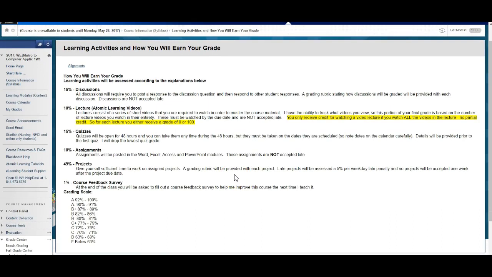Projects. Give yourself time to work on the project. Don't start 10 minutes before it's due. A rubric will be provided with each project. This is the one thing that can be turned in late, but I assess a 5% per weekday late penalty, and no projects are accepted 1 week after the due date.